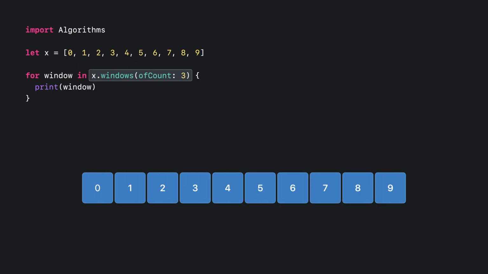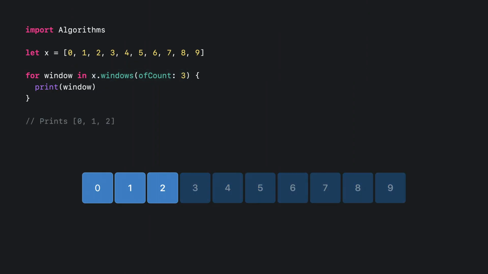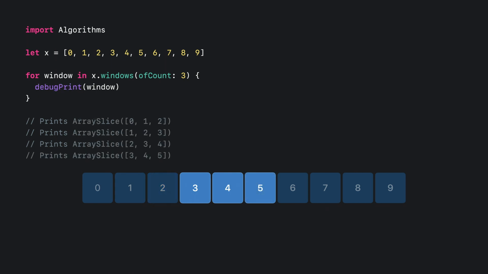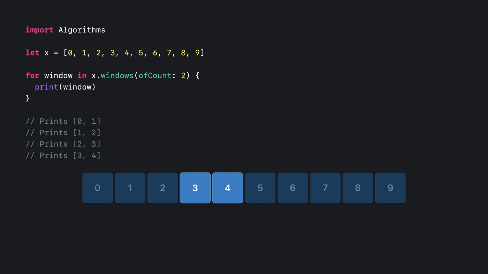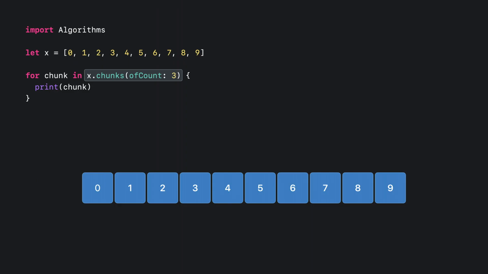windows(ofCount:) provides a sliding window, here of size 3, into the elements of a collection. For each turn of the loop, window is just a subsequence of the base collection, here an array slice, which avoids any intermediate allocation. Windows of count 2 are particularly common, and so we have a convenience for it. It's called adjacentPairs. adjacentPairs vends a tuple rather than a subsequence, allowing for more convenient element access.